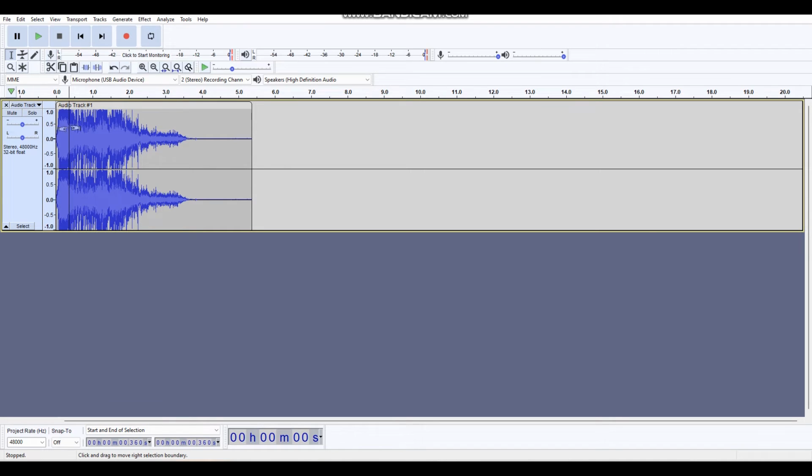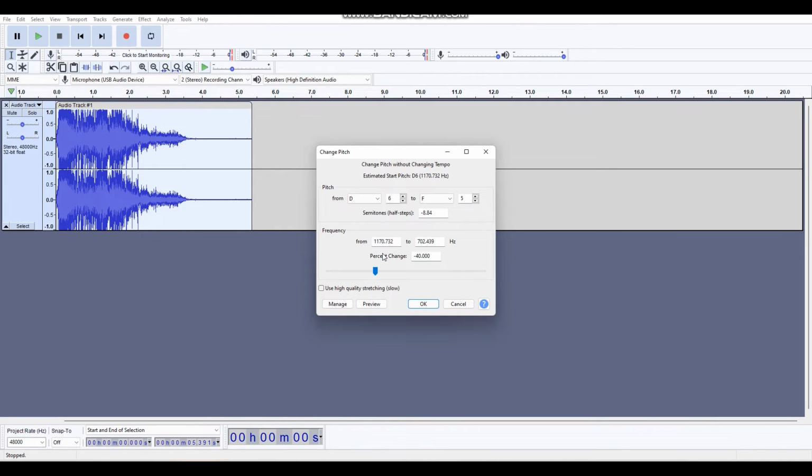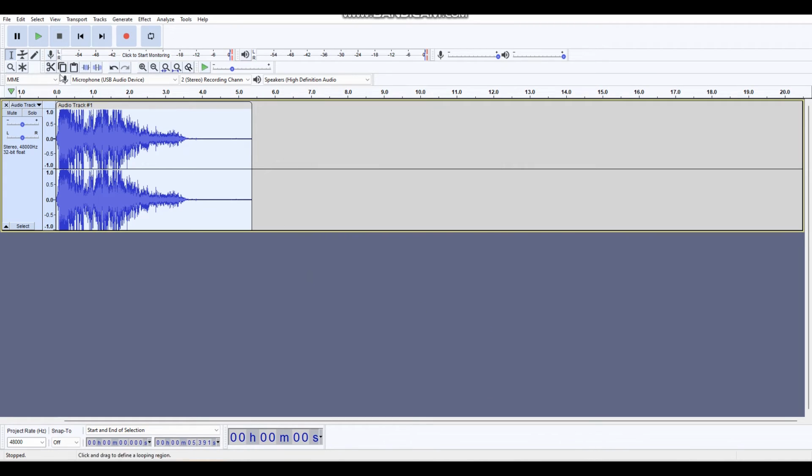For this sound, I want to go with something lower pitched that also has reverb. So I'm going to select my sound. Just press Ctrl A to select your whole sound if you're using Audacity. Then we're going to go Effect, and then Change Pitch. Now I'm going to lower the pitch. I'm going to lower it by 50% just to begin with, and we're going to take a listen and see how it sounds.